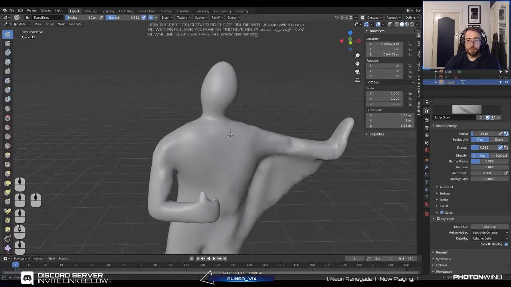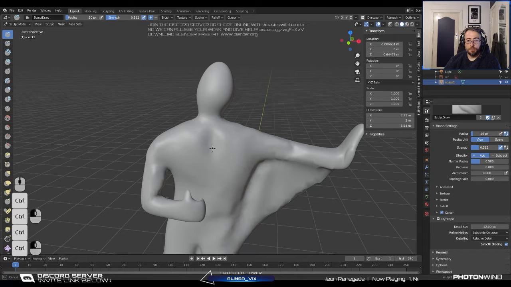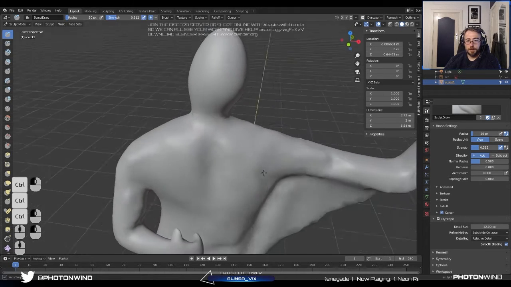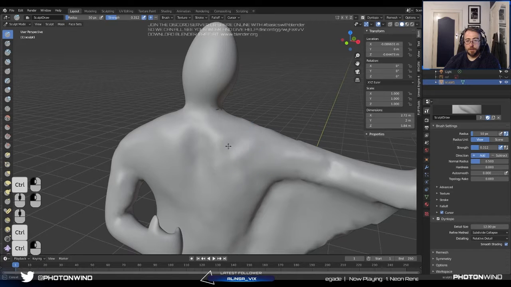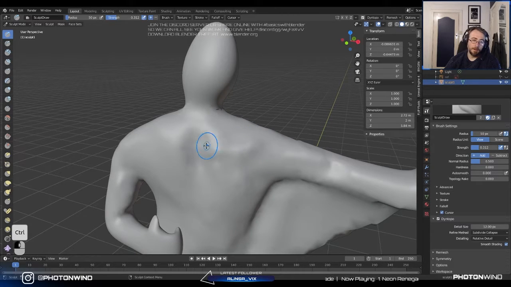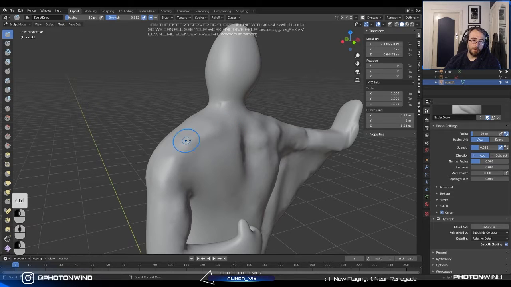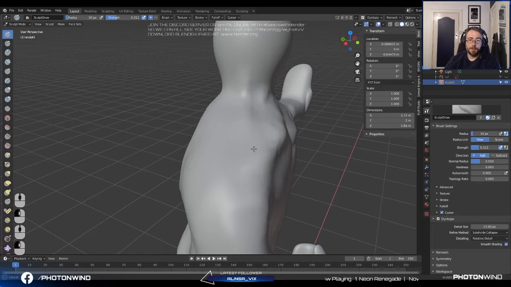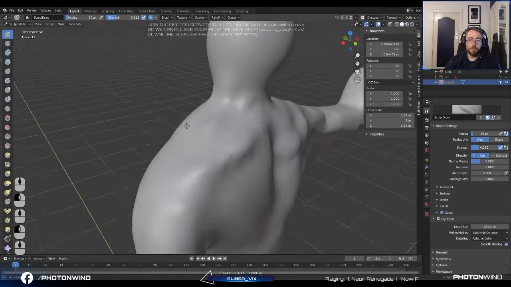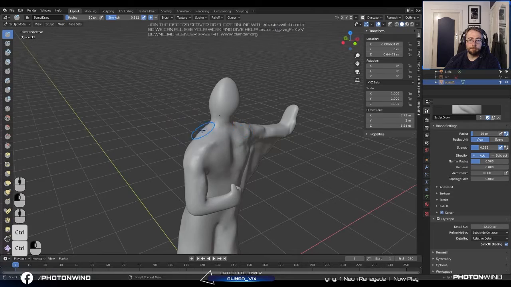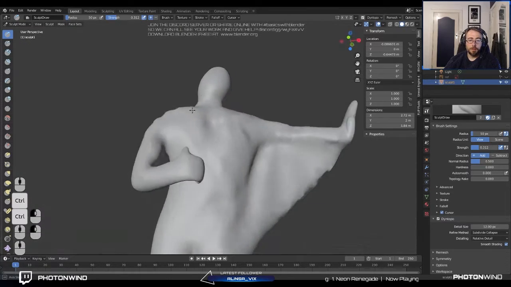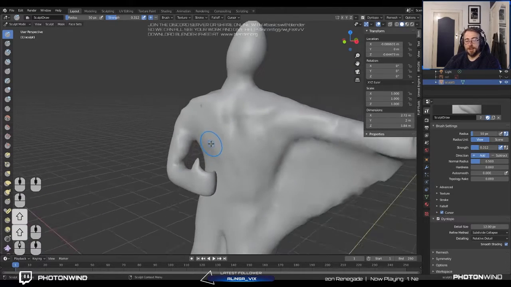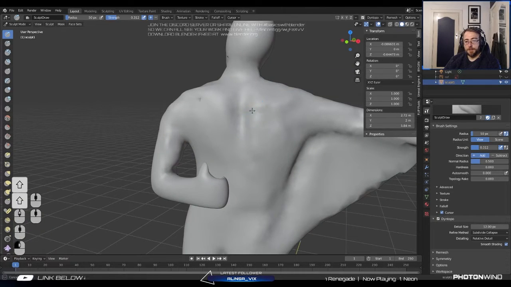Let's get some definition of the chest here. So pull in the middle, pull out there, shrink in this section, get the shoulder blades and things, pull out the neck. I mean, you can definitely model a lot of these things by hand, but it's kind of fun to do this by sculpting it.